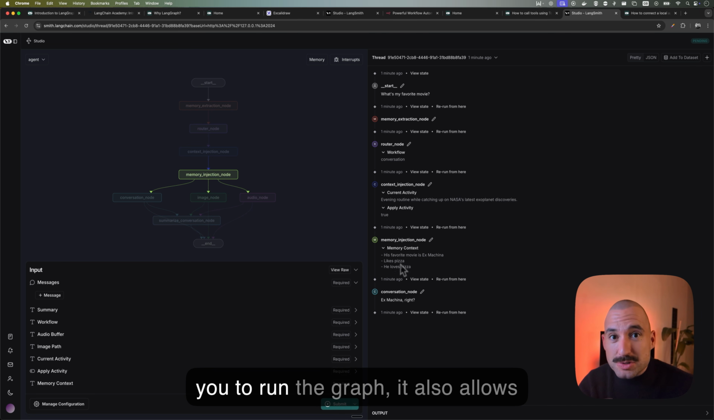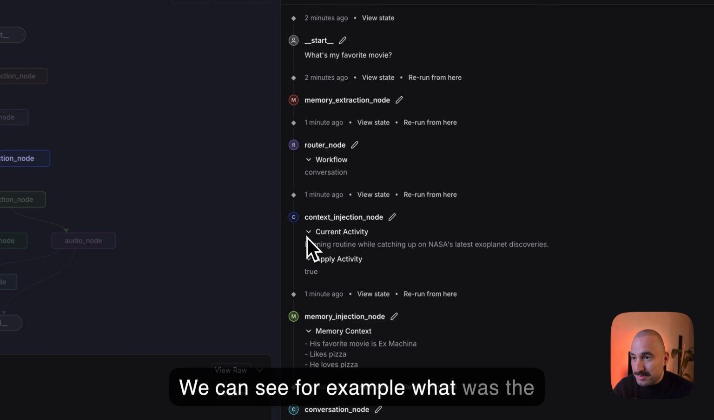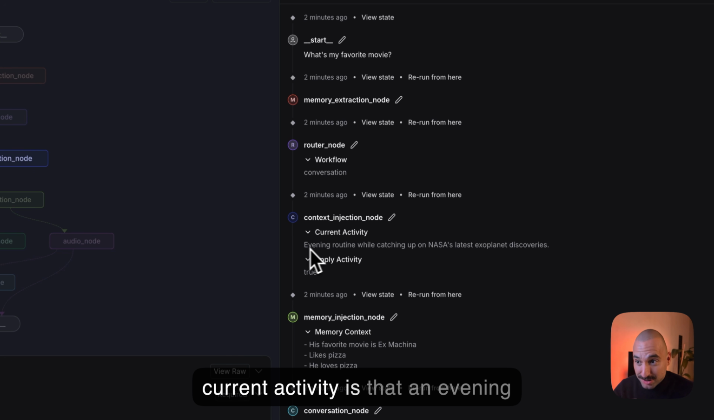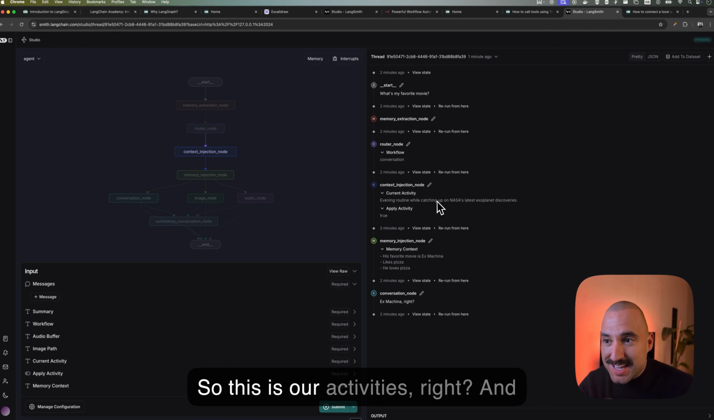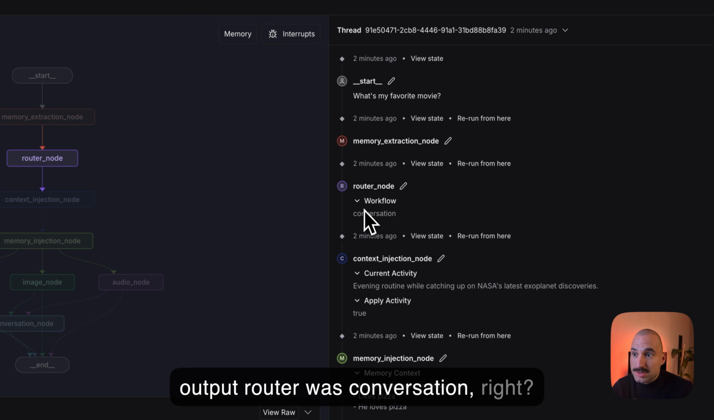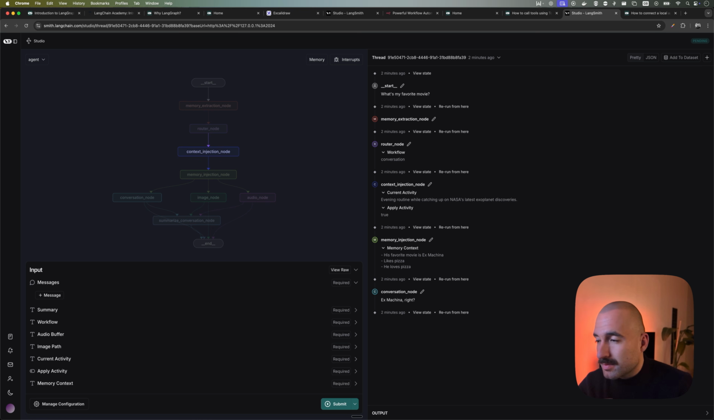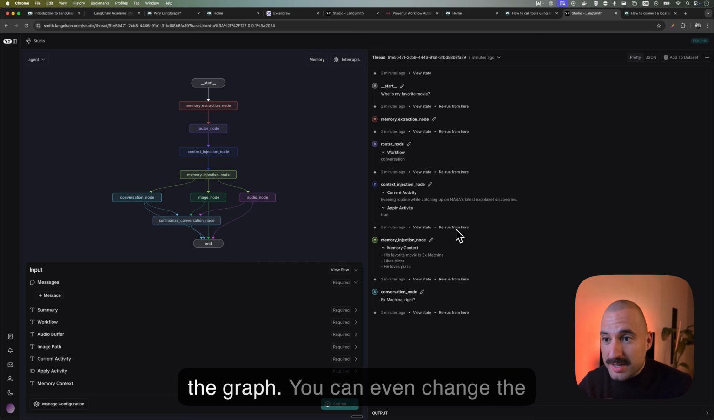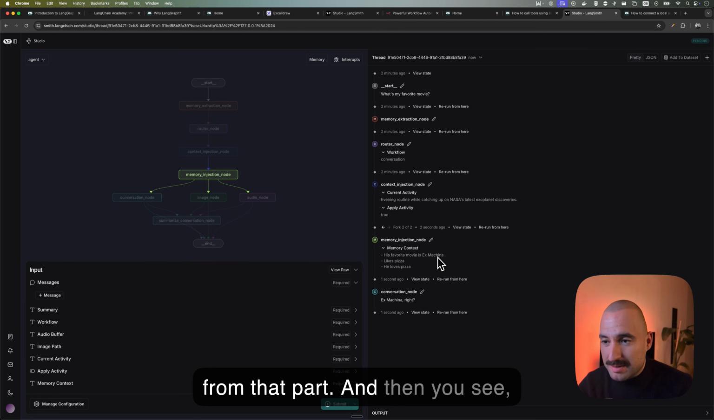But yeah, it not only allows you to run the graph, it also allows you to debug it or inspect it, right? We can see, for example, what was the result of the context injection, right? We have, for example, got that the current activity is an evening routine while catching up on NASA's latest exoplanet discoveries, right? So this is Ava's activity. And then we can see how the output of the router was conversation, right? So that was what we saw before. The response type is conversation. And yeah, this is truly, truly powerful. You can even rerun from different parts of the graph. You can even change the state or understand the state, rerun it from that part, and then you see, right?